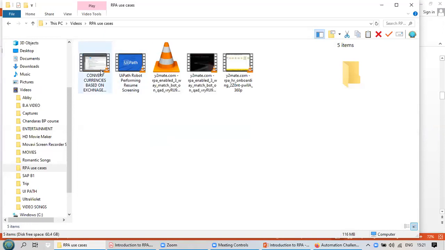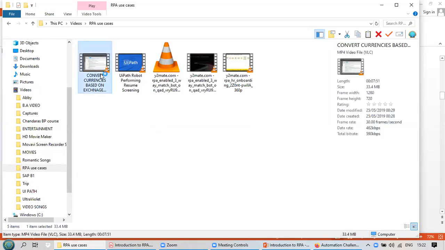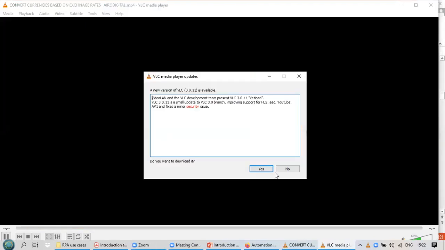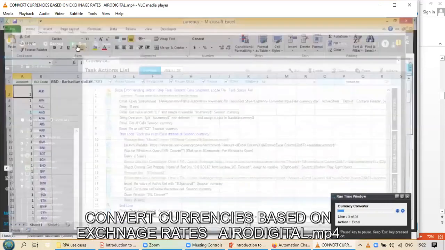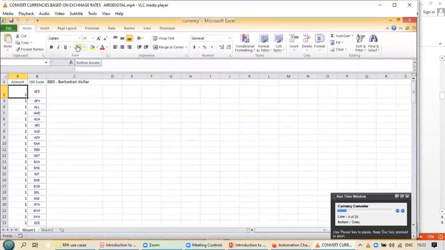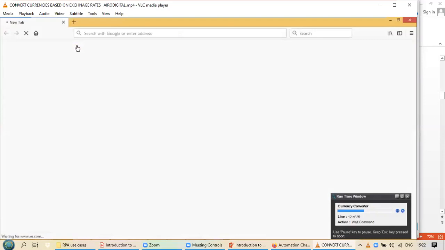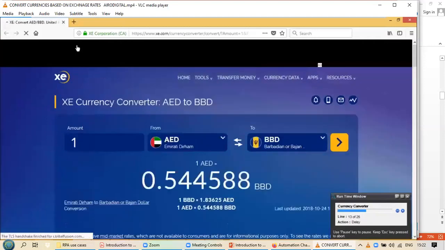So let me show you some of this before we. These are some of the videos of the robots doing the processes. Hold on. So this is a currency conversion. And this will actually be one of the projects that you will also be doing as we later progress in the course.